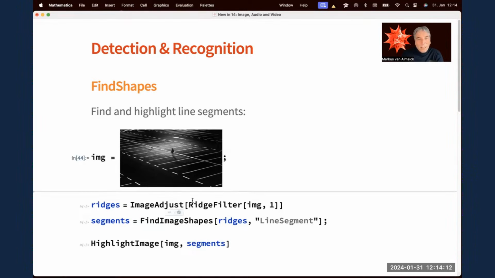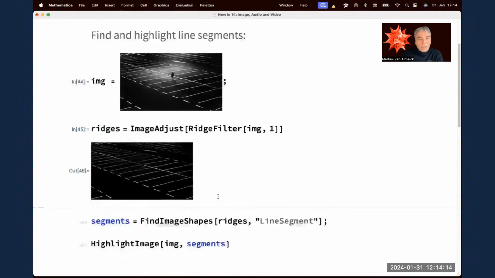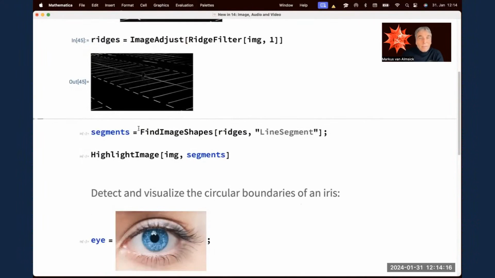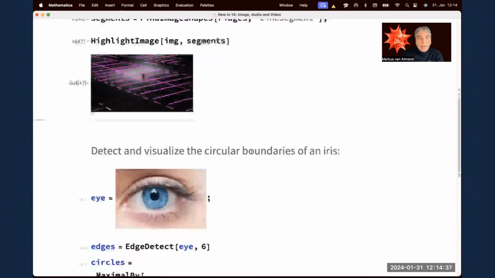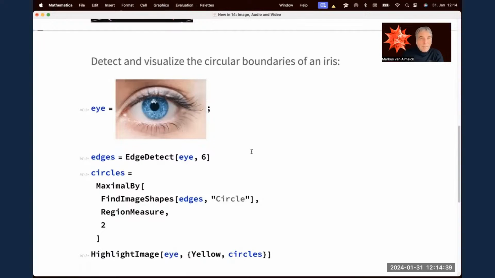Here we have a parking lot again to outline the features I'm interested in. I'll do a ridge detect, so essentially a line detection on the image, do an image adjust, and now I have here all the markings on the parking lot, which I can try to find via FindImageShapes, looking for line segments. And as you can see here, it does a really good job. But lines are just the old game in town.